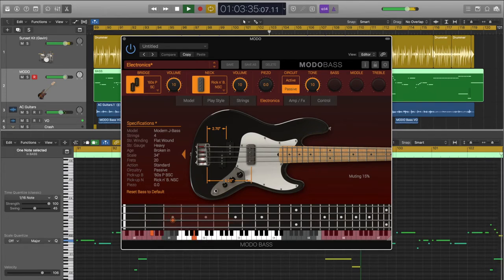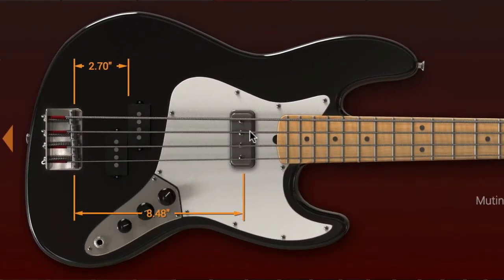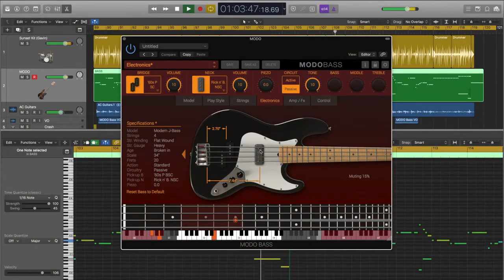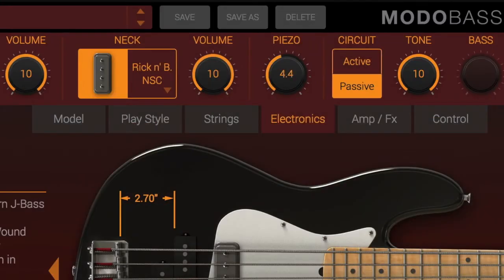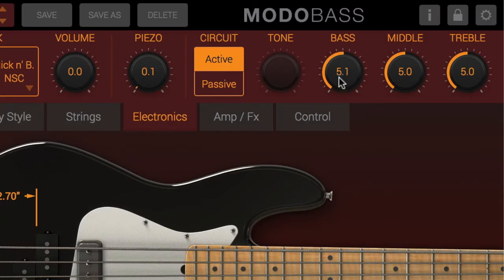And what if a pickup could be repositioned on the body of the instrument? That would make for an additional layer of tonal variations, right? Now, watch this. You can also add a piezo pickup, and even switch in an active electronic circuit with its own tone controls.